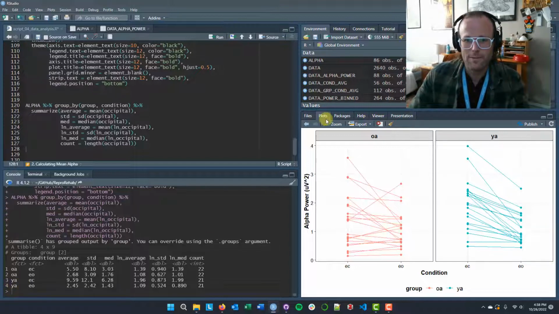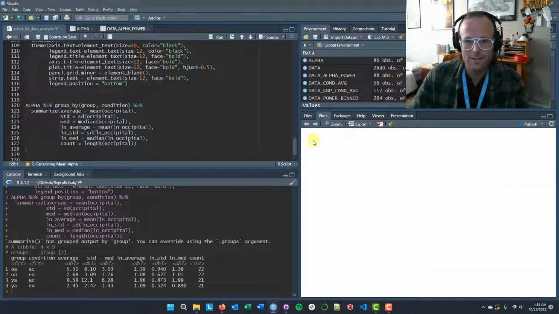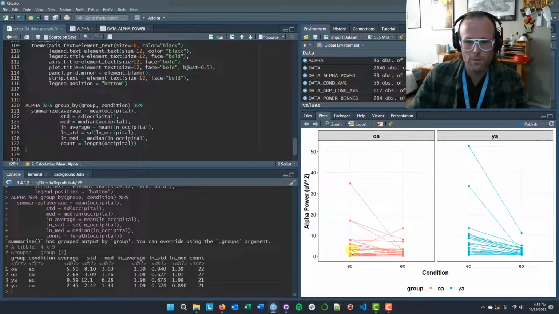So when I have these extreme positive values in the data set, it's going to pull the mean in the direction of those positive values. So especially in those eyes closed conditions, the average should be a lot higher than the median. And it looks like it is, especially for the younger adults, an average of about 9.59 and a median of about 6.28. For the older adults, it was a mean of about 5.50, a median of about 3.30.